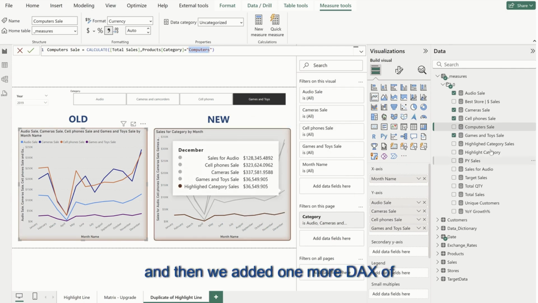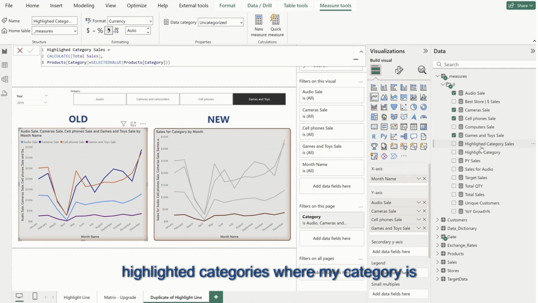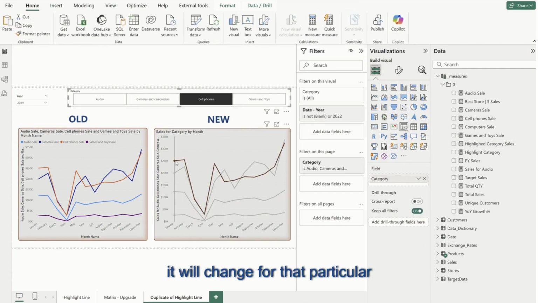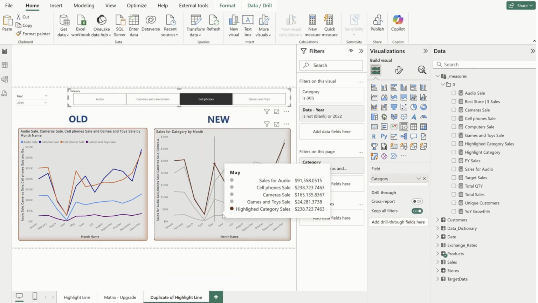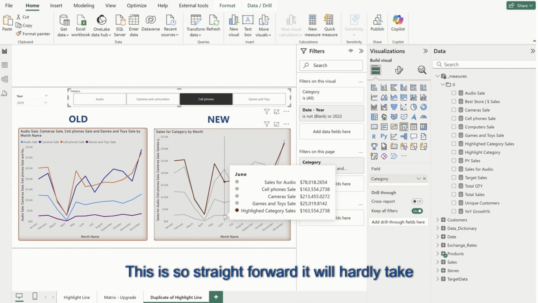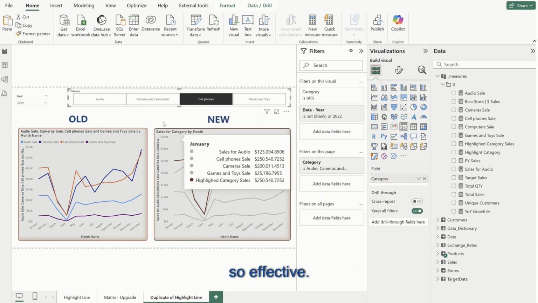And then we added one more DAX of highlighted categories where my category is equal to selected value of the filter from here. And then whenever you change the filter from here, it will change for that particular category. This is so straightforward. It will hardly take 2 more minutes to change, and this looks so effective.